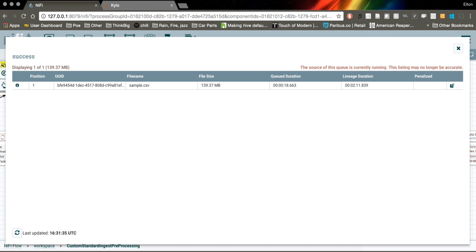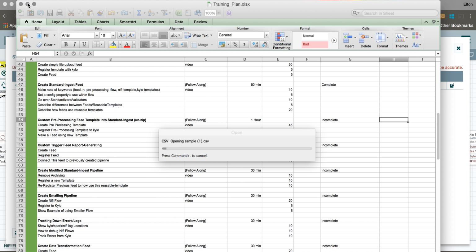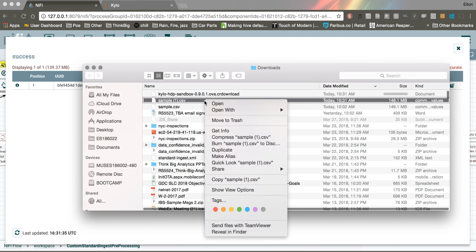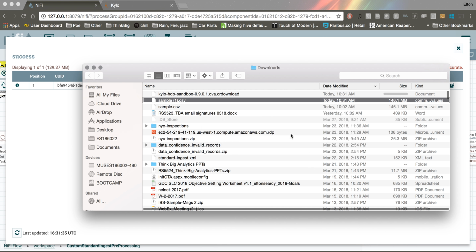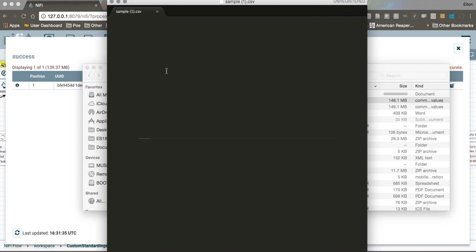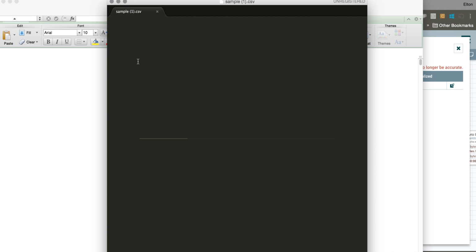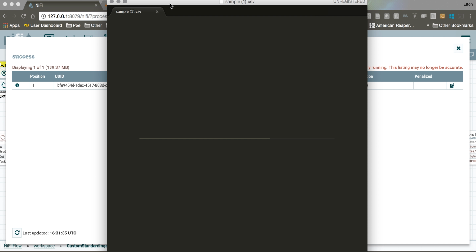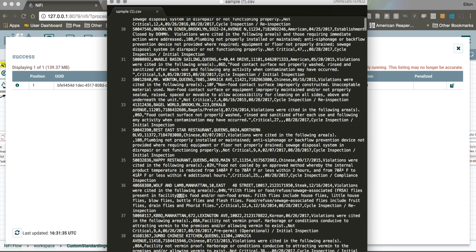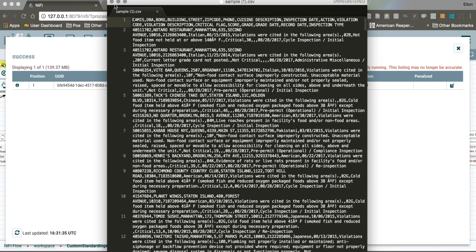Okay. And then we'll go ahead and open up, show in Finder. We'll go ahead and open this with, let's say, Sublime Text. It's 130-something megabytes, so it'll take just a second. Okay, and we can see this is a normal file, it's not a zip, so we're good.